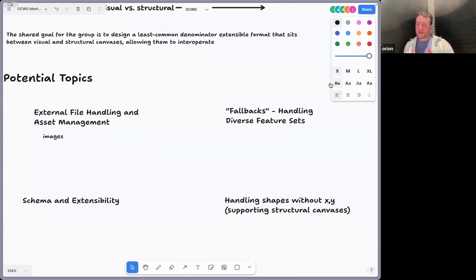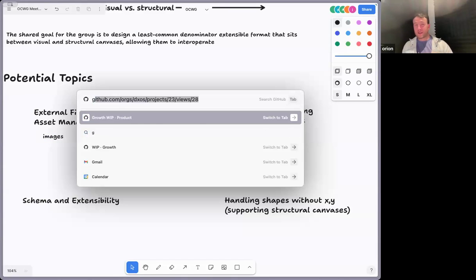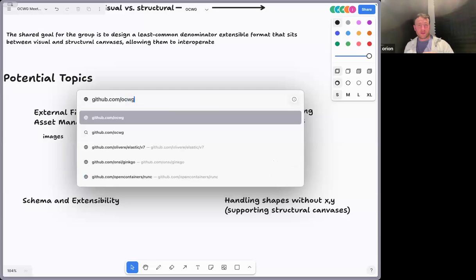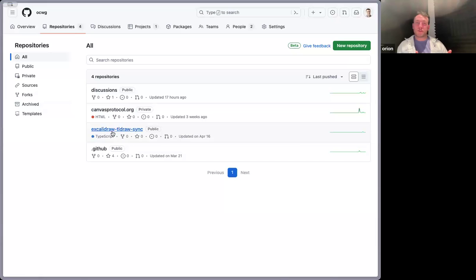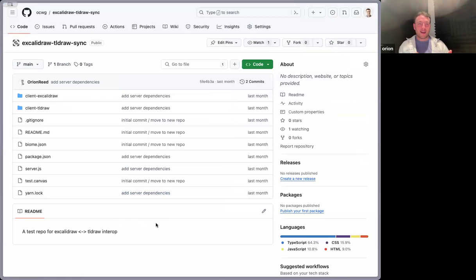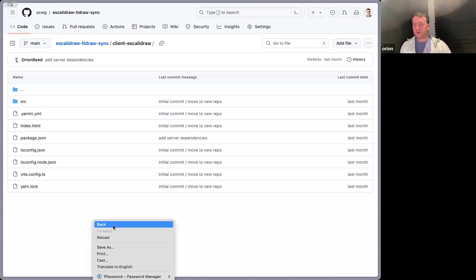We do also on the GitHub have the TLDraw Obsidian sync, which was the first thing that we made, mostly to produce a GIF. So it's very, very minimal, but it does work. Okay, yeah, after this call, I'll push changes.